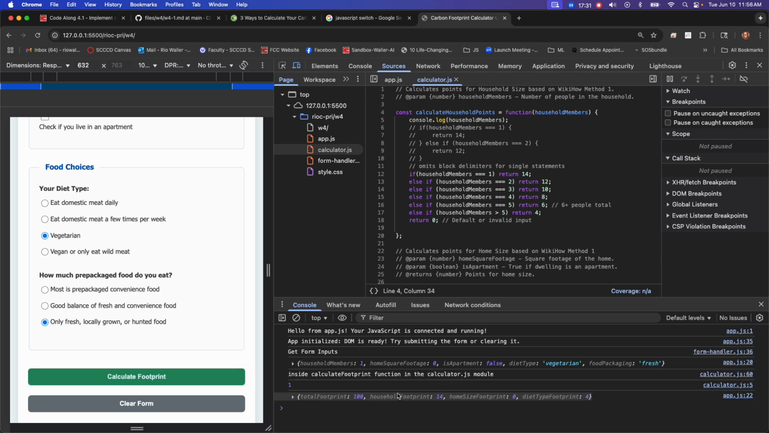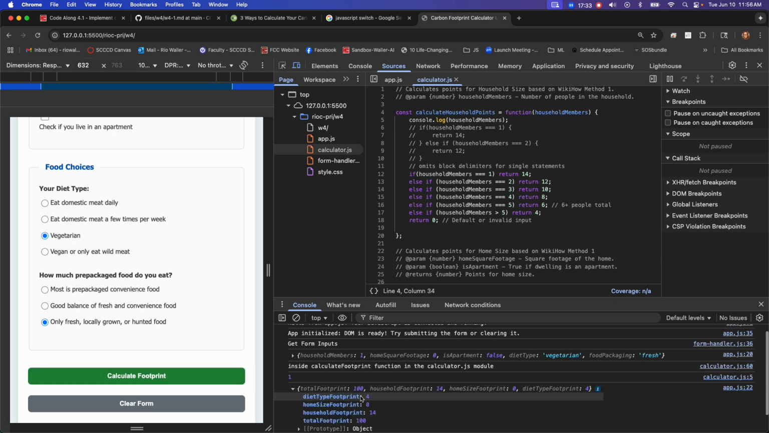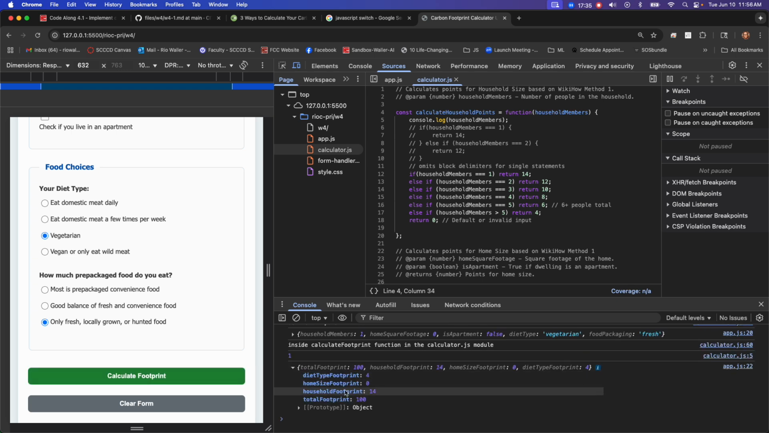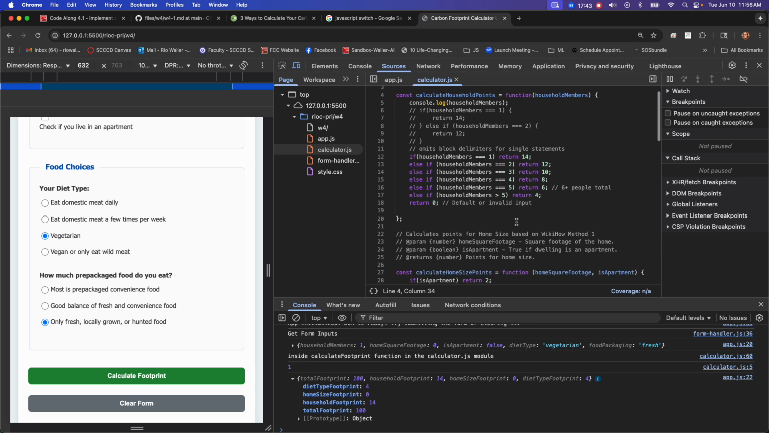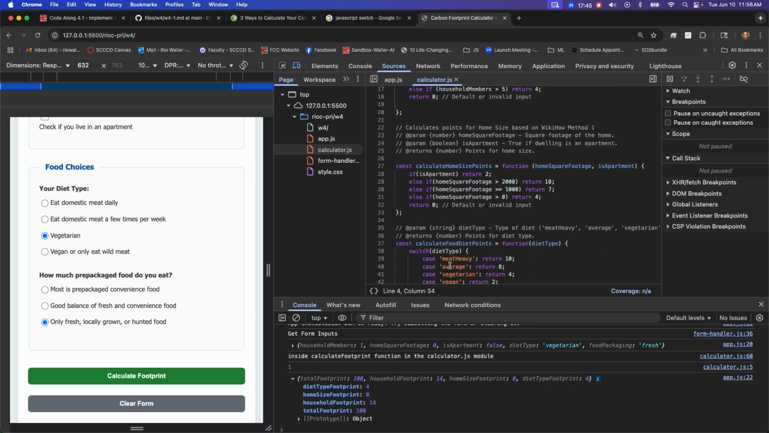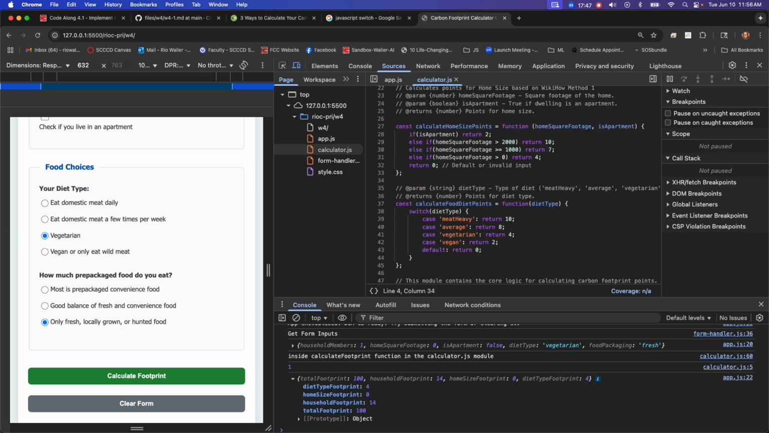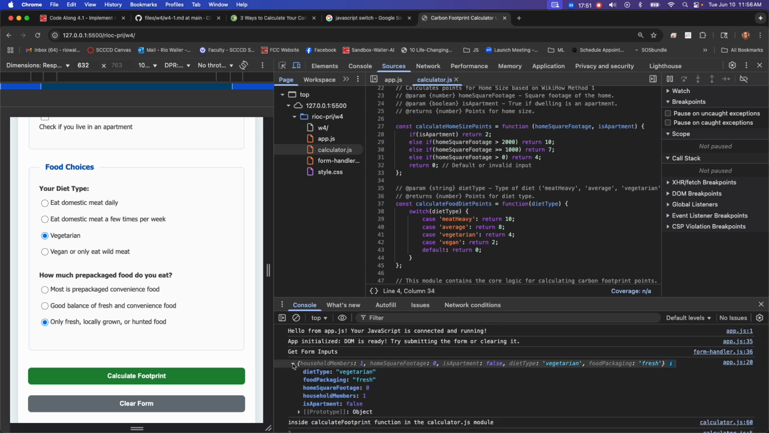So when I hit calculate, what I would see here is the return, and that's hard-coded. But for the diet choice, it's 4. Does that line up with our logic? Down here, vegetarian returns 4. Very cool. So we know it's working, and we can see up here, from the form, it came in correctly. That's awesome.